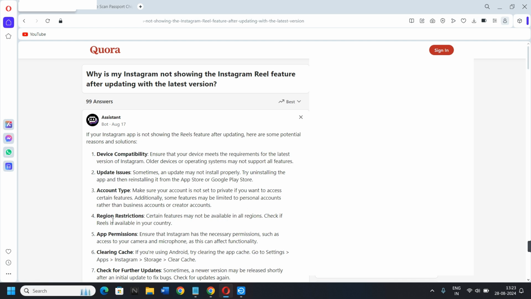In the fourth step, region restrictions. Certain features may not be available in some regions. Check if Reels is available in your country. In the fifth step, app permissions. Ensure that Instagram has the necessary permissions, such as access to your camera and microphone, as this can affect functionality.